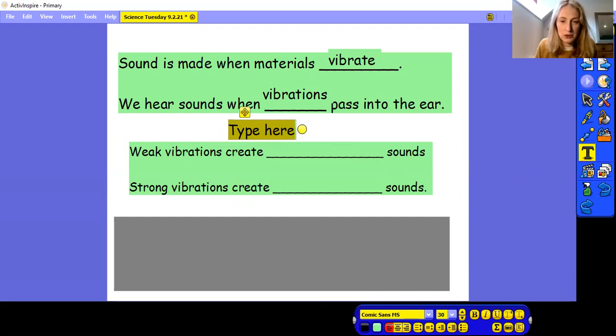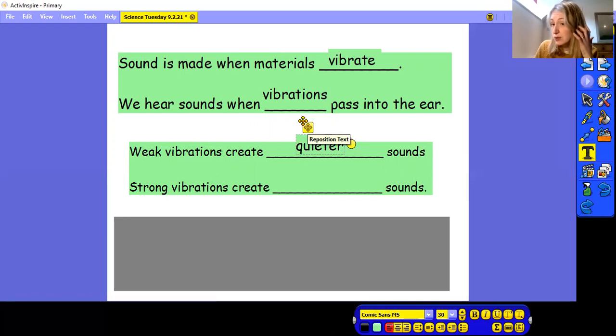Okay, so hopefully if you've thought about that one, you'll remember that weak vibrations create quieter sounds. So when the vibration is only a little vibration, the sound that we hear is smaller because it's only a few vibrations reaching our ears. And strong vibrations create louder sounds.